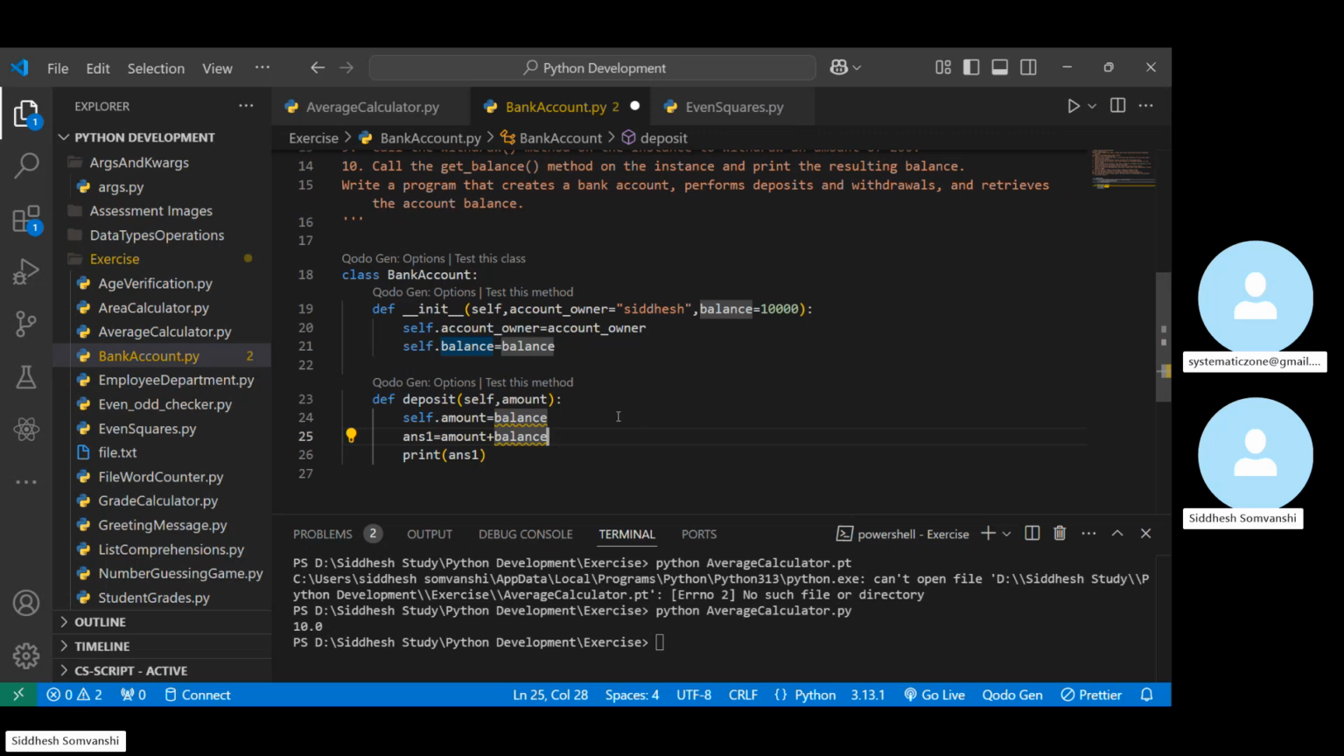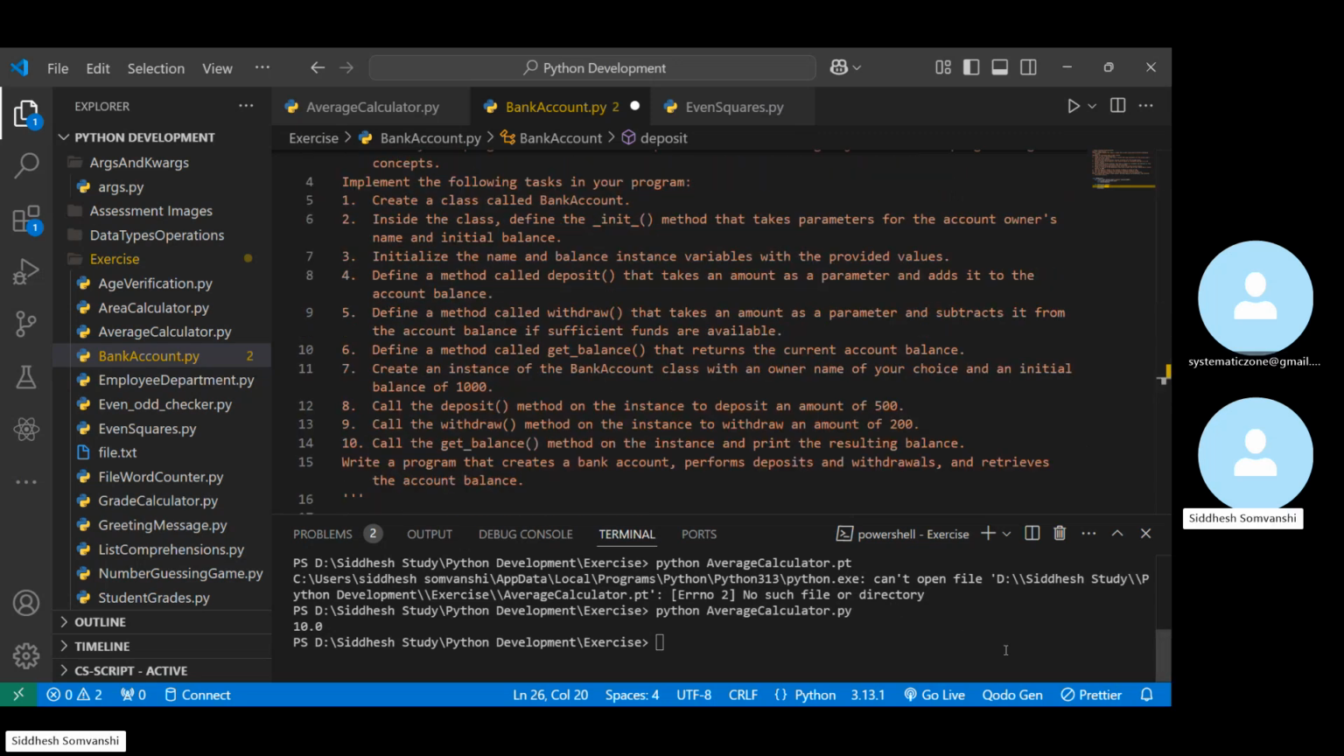Okay, got it. So I have to declare it as a global then. Yes, outside the function, inside the class, then it will be accessible. That is the question only, sir. I will try it now.